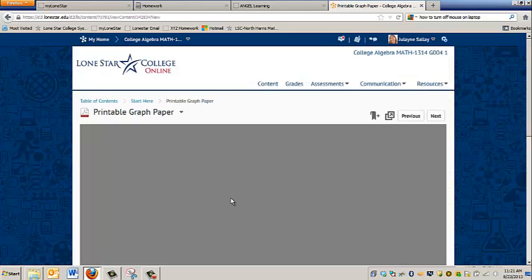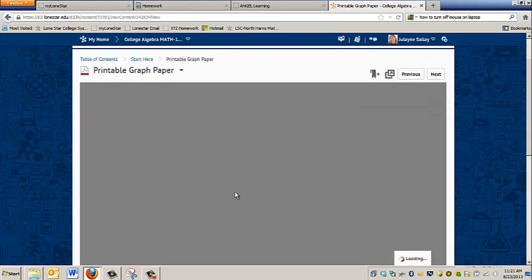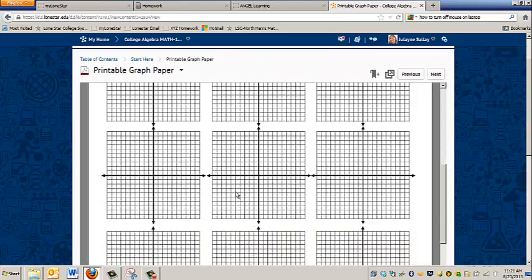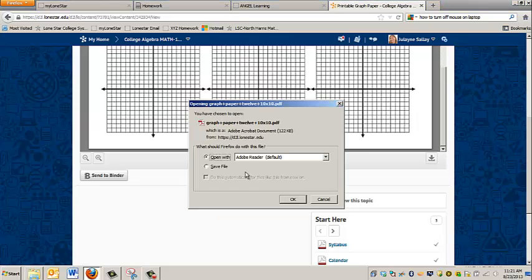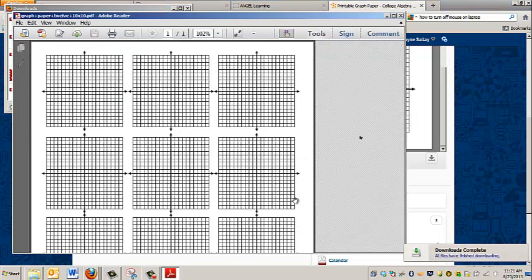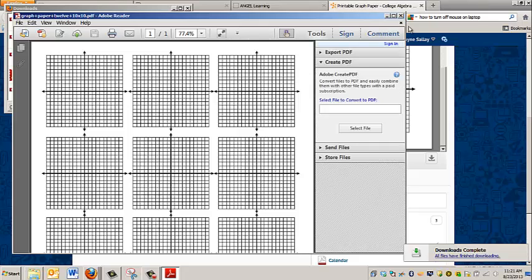If you ever need graph paper this semester, you're welcome to just go print your own, or you're always welcome to buy your own. If you want to print it, you need to download it, open it with an Adobe Reader, and then you can print.